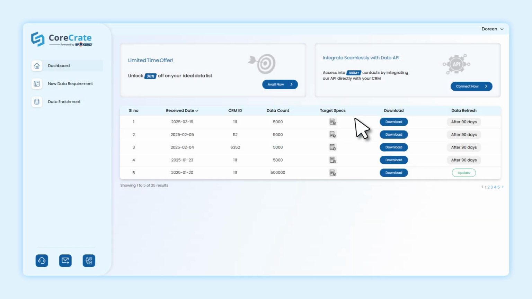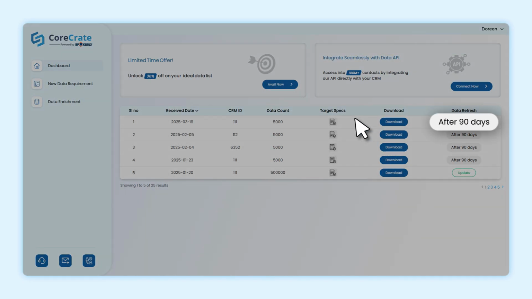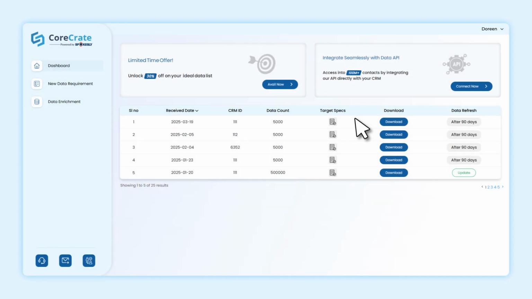As an added benefit, you can refresh your data every 90 days. When it's time, you'll see an Update button next to the list. Click it to request your refresh.